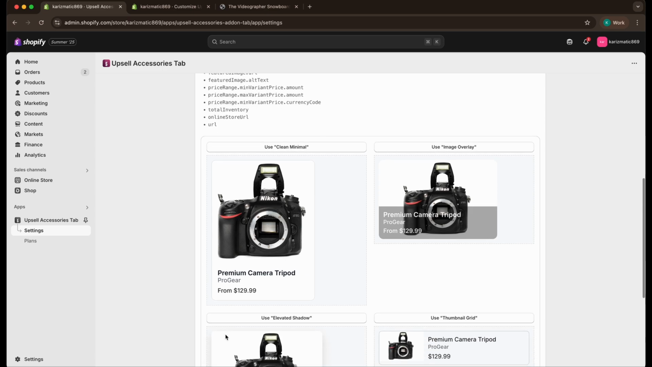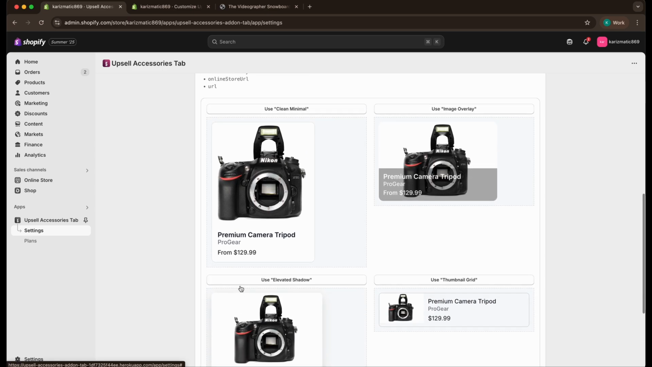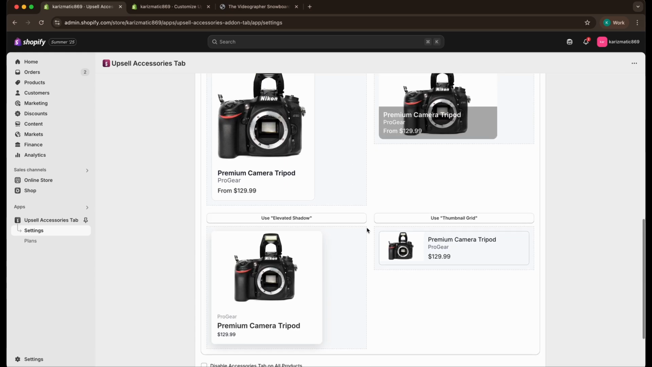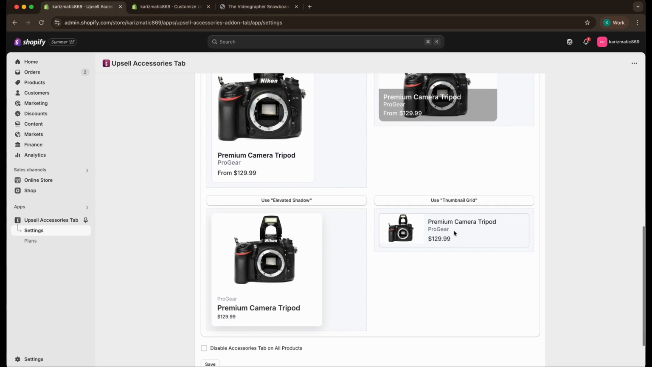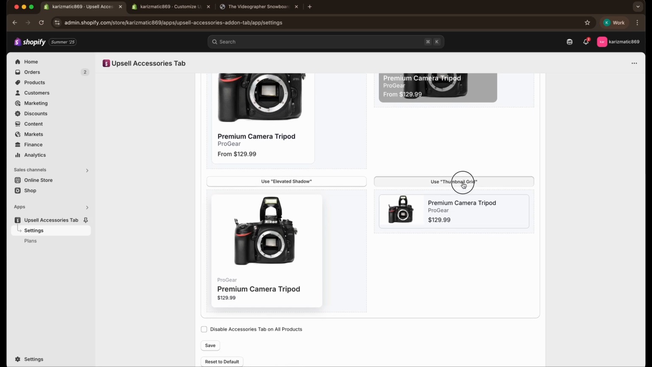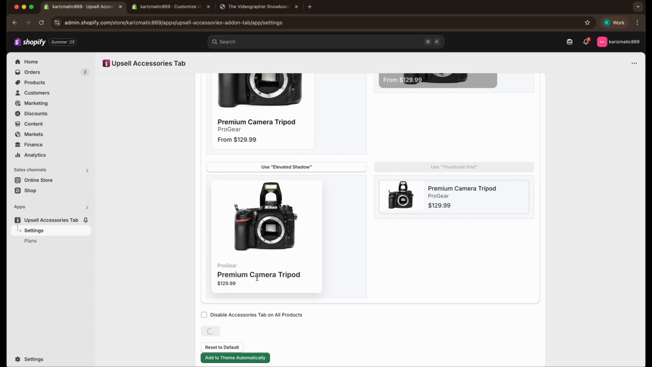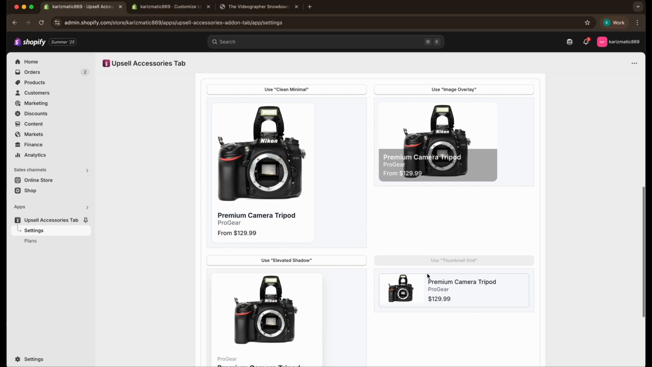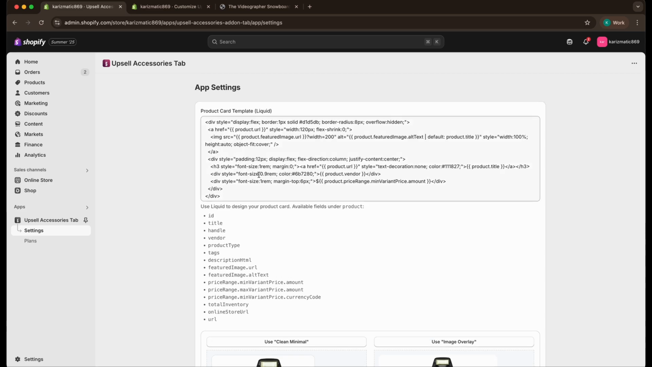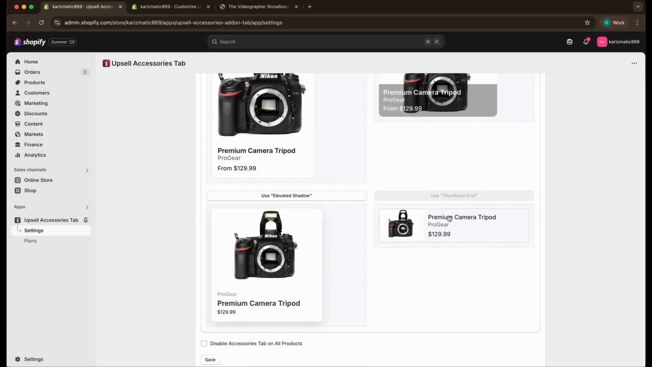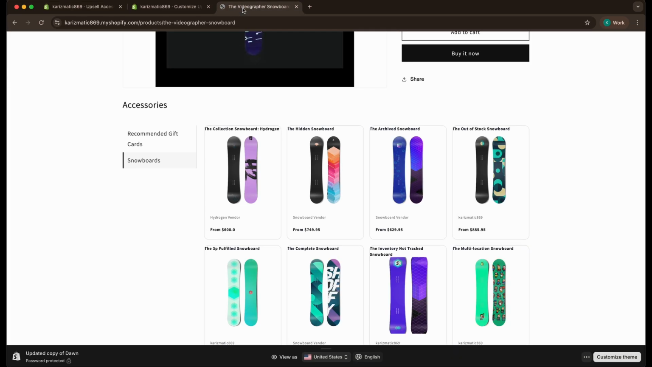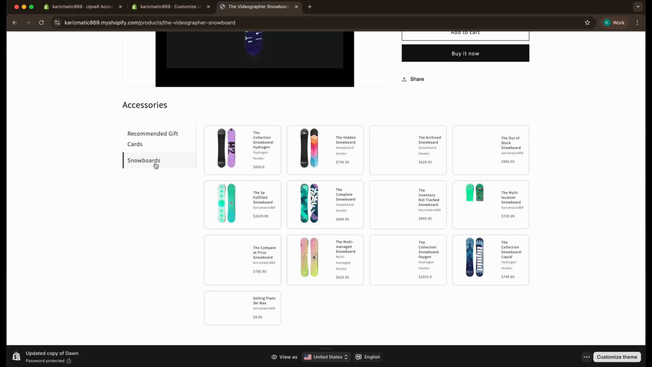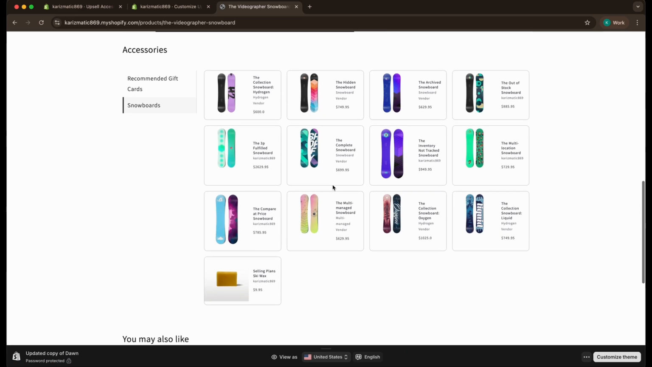However, if you're not into changing the HTML or not confident, you can always use these predefined cards. One of my favorites is the thumbnail grid, so let's try that one. All you want to do is simply hit use thumbnail grid, scroll down, hit save. Now that you've changed the template, you'll notice that the contents of the text area also changes to match the selected card. But for now, let's take a look at the front end and see what it looks like. And there you go. We've successfully changed our card template with just a couple clicks.